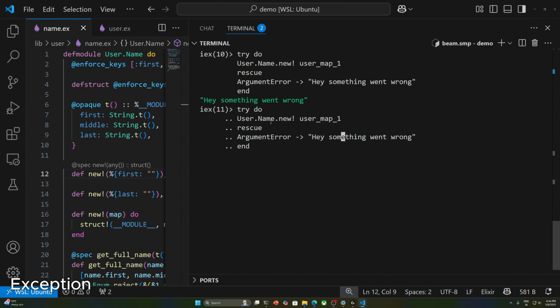But if you use the correct map, it will return the user's struct as it is. So that is the first error handling in Elixir, by using exceptions, and then we can catch those exceptions by using the try and rescue keywords.